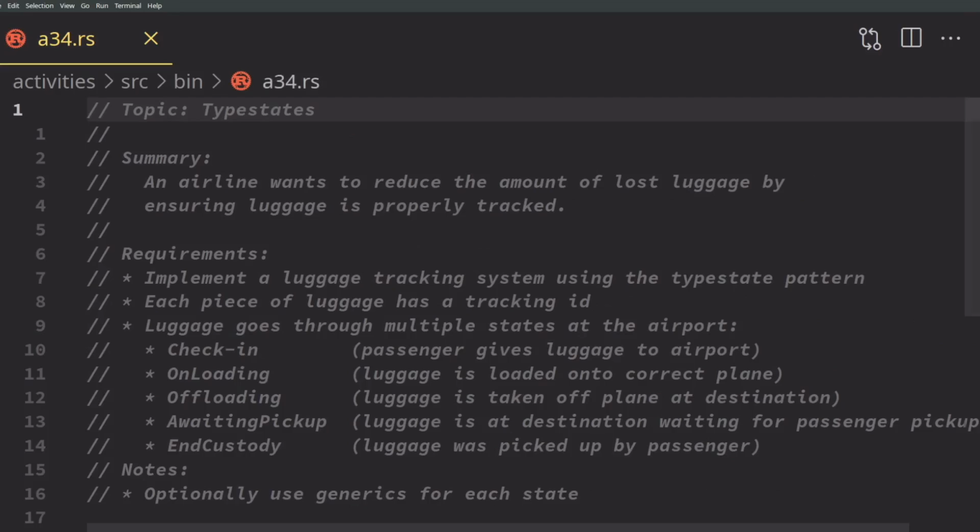All right, let's get started. This activity topic is on type states. We have a summary here. An airline wants to reduce the amount of lost luggage by ensuring luggage is properly tracked. So we'll be creating a luggage tracking system and we'll be using type states to implement the tracking.